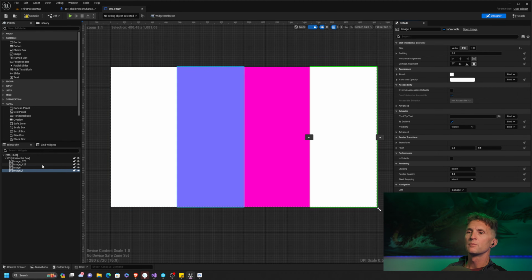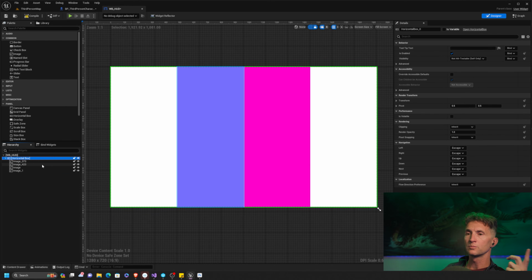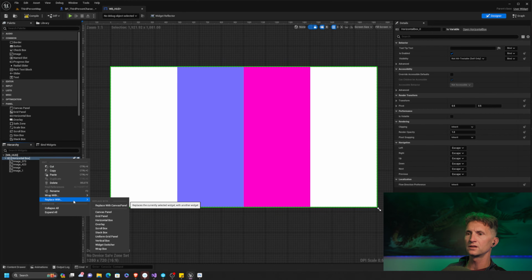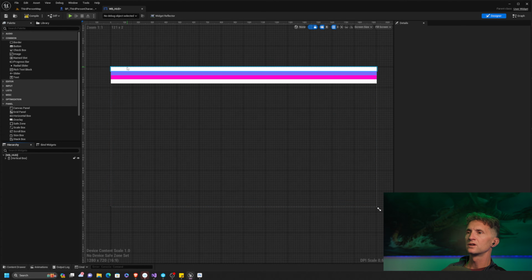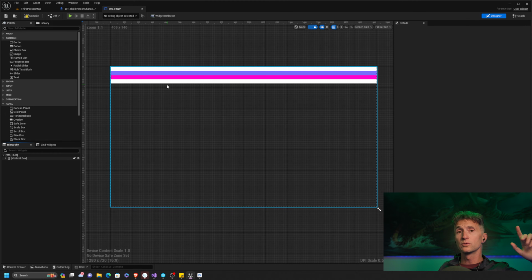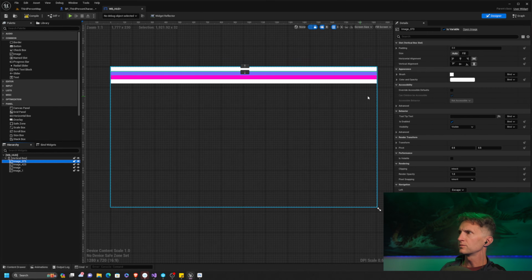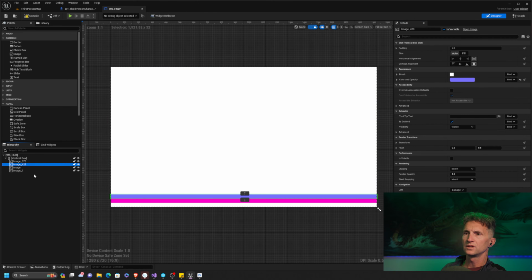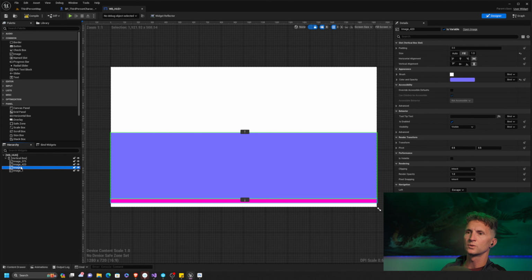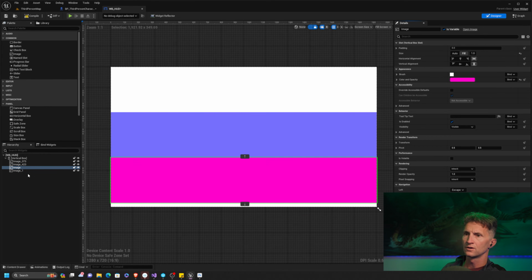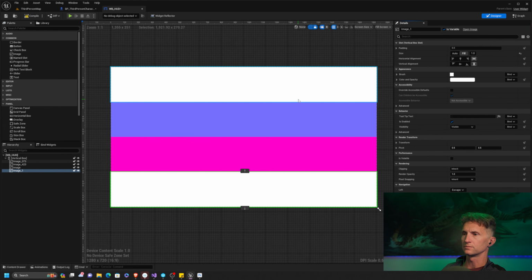But before we do that, let's replace the horizontal box by right-clicking and choosing Replace With, and let's use a vertical box. Now you'll notice that this vertical box does the exact same thing a horizontal does, except vertically. Makes sense, all right? So what we can do is take our items and set each of them to fill, and what we get is the horizontal version of the vertical version of what the horizontal box was doing.